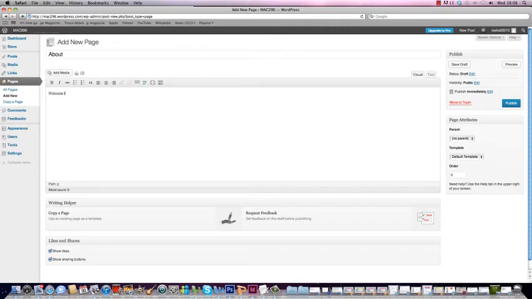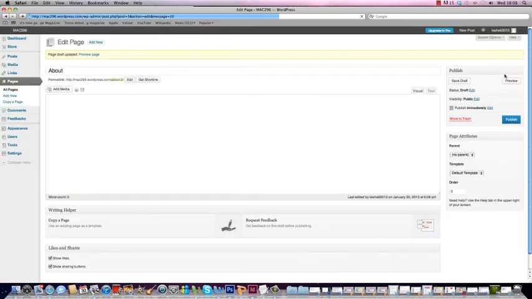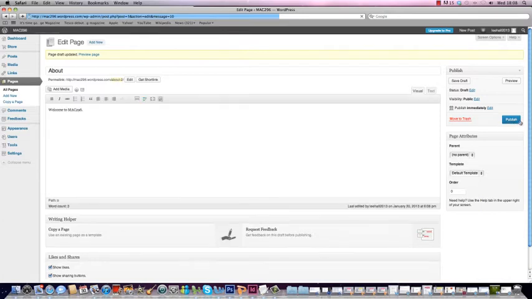So if I just put in some dummy text, you probably want something a little bit more interesting than that. And you can then click Save Draft if you're not ready to publish it, or Preview will give you a view of what the post will look like when it goes live. And if you're feeling particularly brave, you can click Publish, and that'll be published to the world.